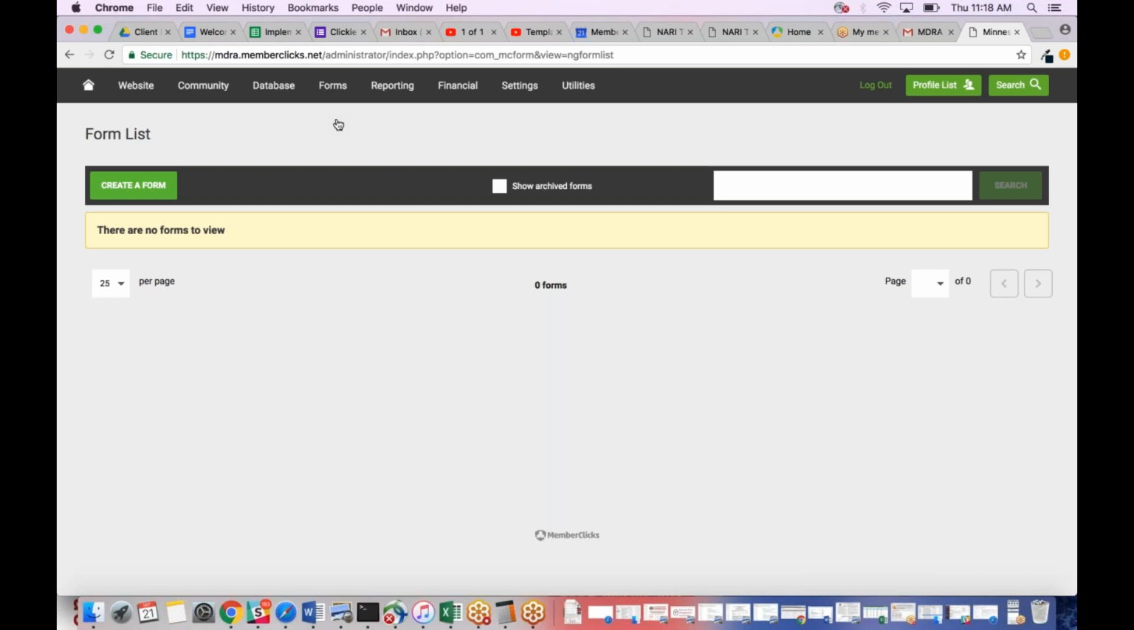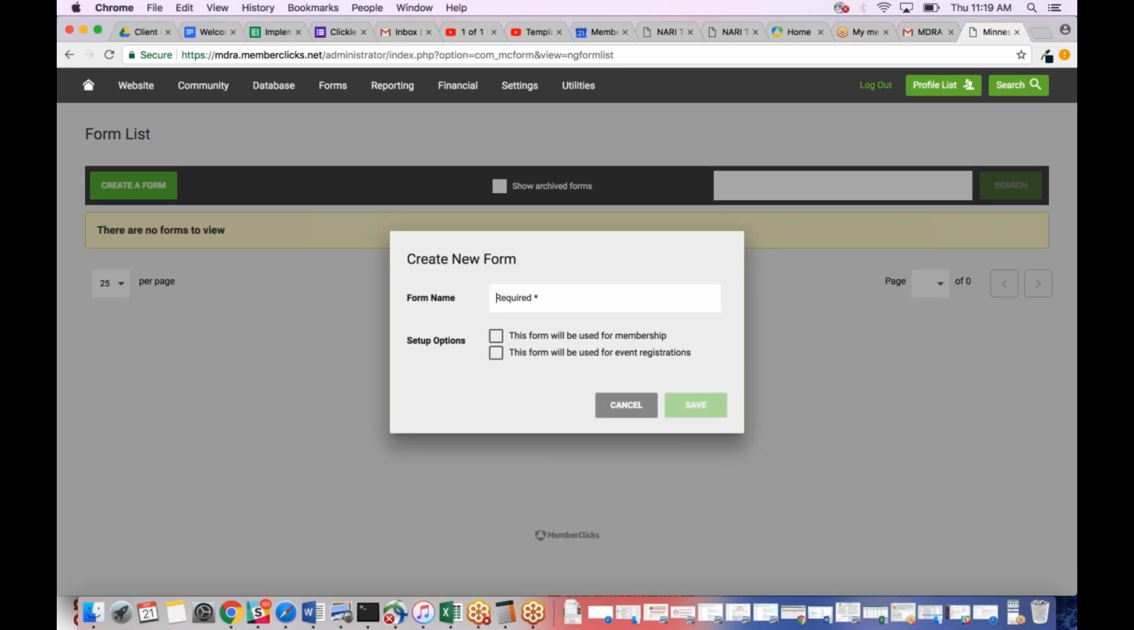So this is the first area that we're going to be brought to, and it's basically just going to be a list of your forms that will be collected over time. To begin, I want to go ahead and just start by creating a form together, and we're going to go ahead and create the membership application. So to create a new form, I'm just going to select Create a Form.